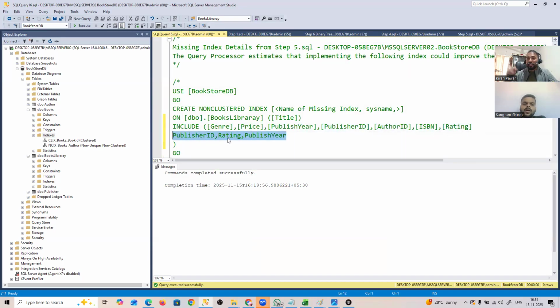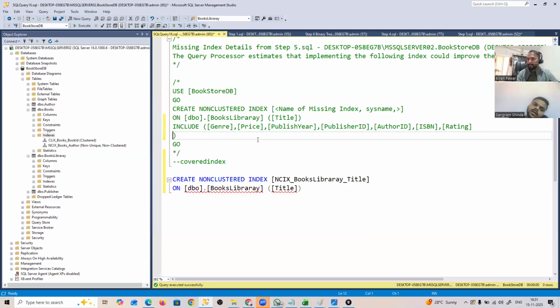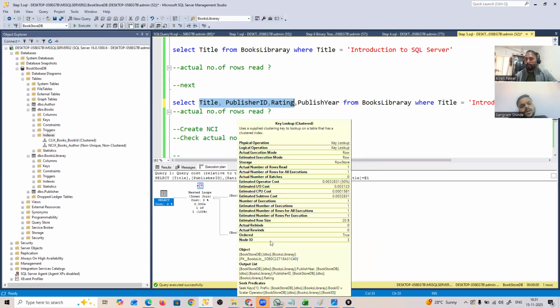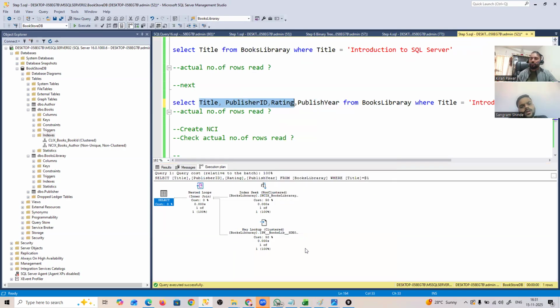So try to add these three columns in your index. Okay, that's what it's saying. Let's see the magic. If I create this index, adding all these columns, and I run this select star again, will these lookup operations not be available in my execution plan? Yes, they should vanish.